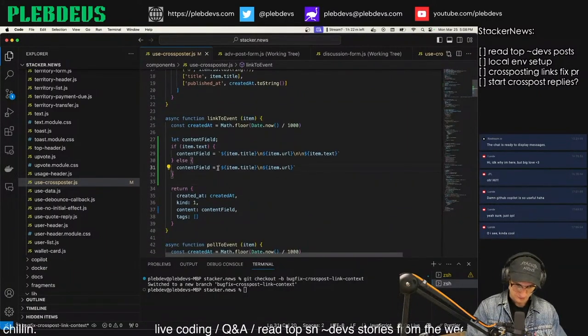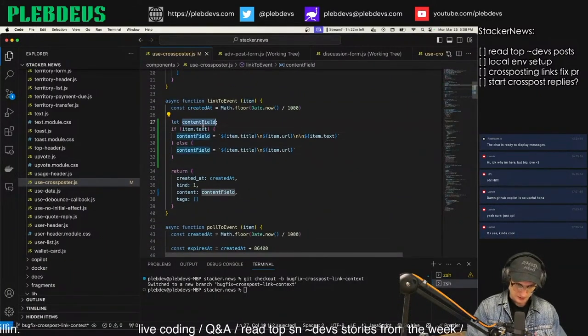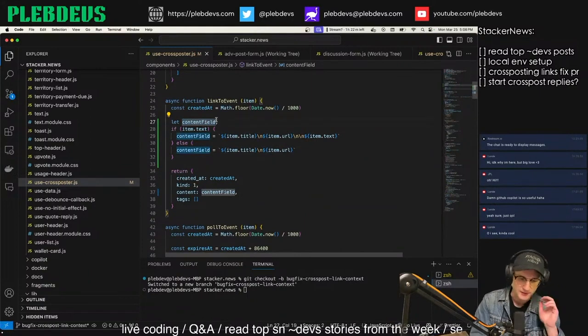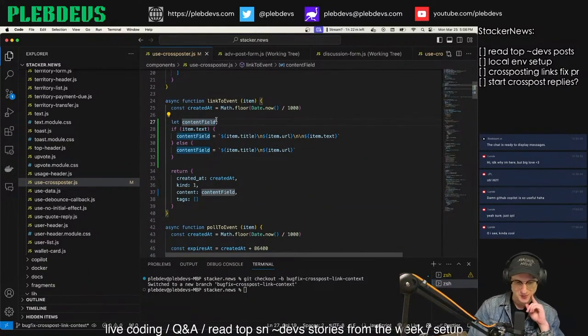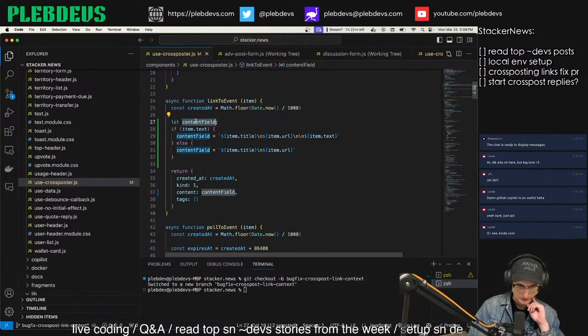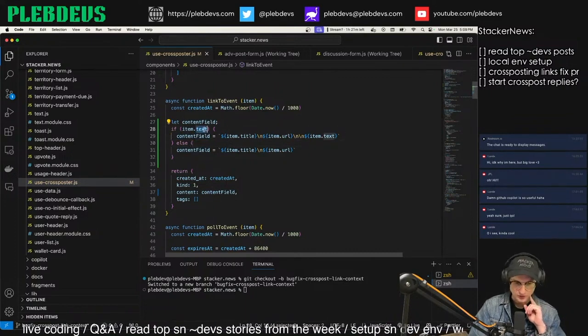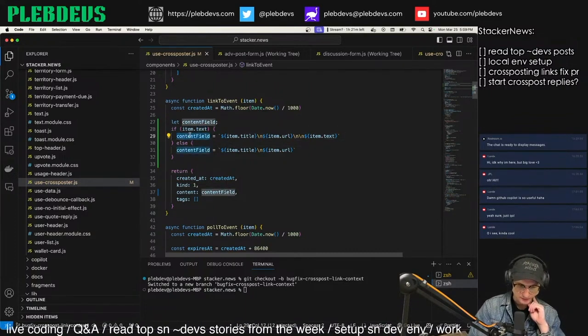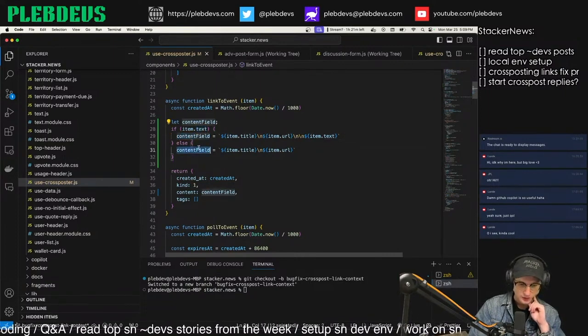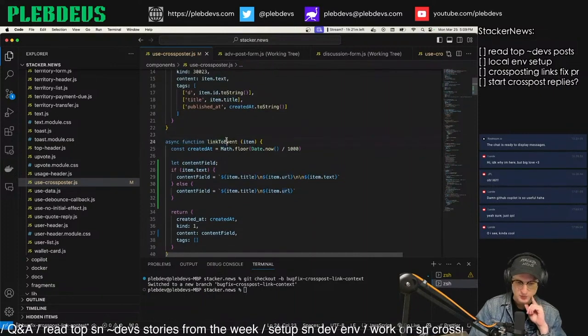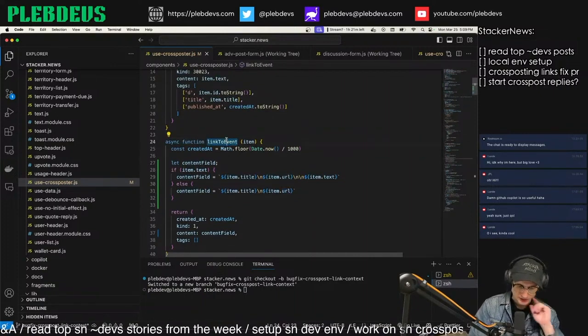I'm wondering if I want to do this differently, because I am just going to push this up in a PR. So let's think about this code for a second. So if item.text, this is the optional parameter that may or may not be present. So this is our special content field if it's present. Otherwise, we just have the title and the URL. The title and the URL should already be here, I believe.